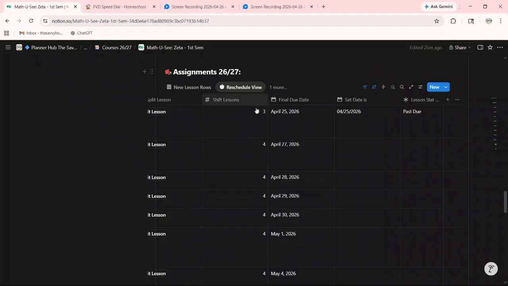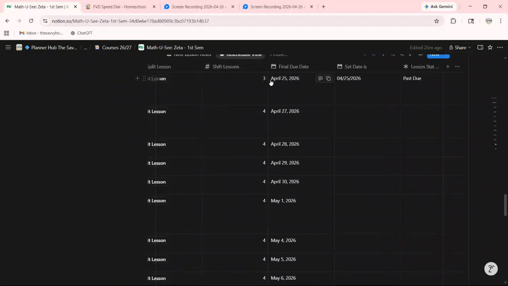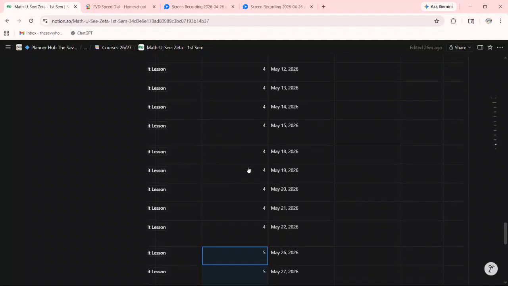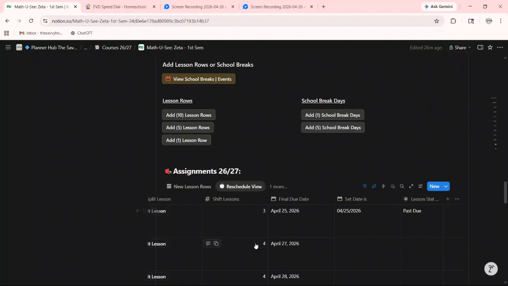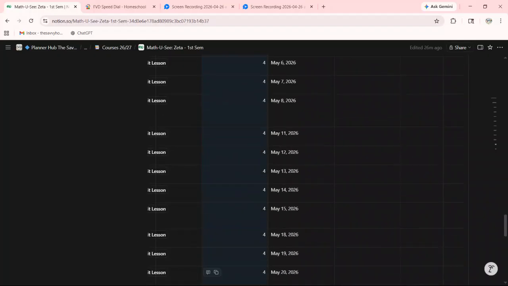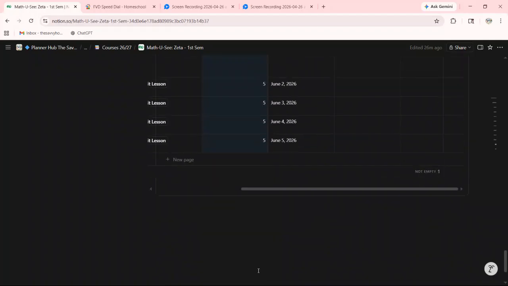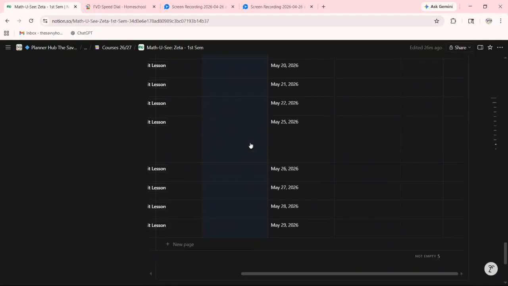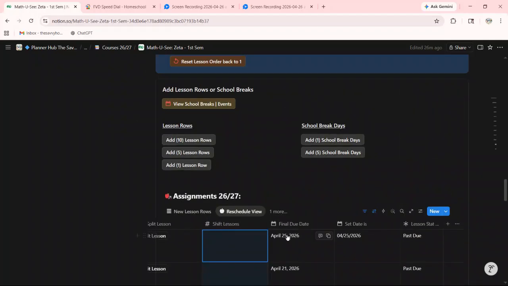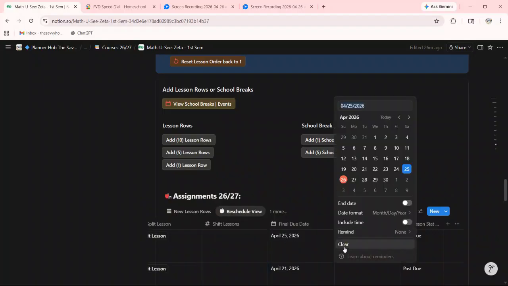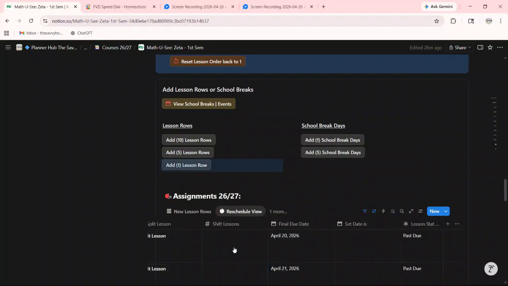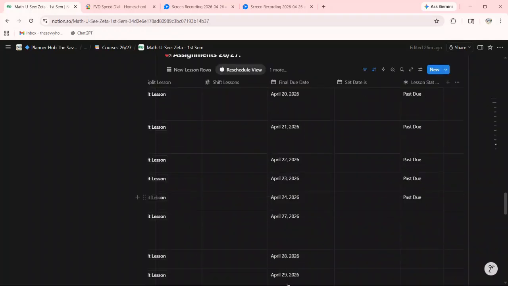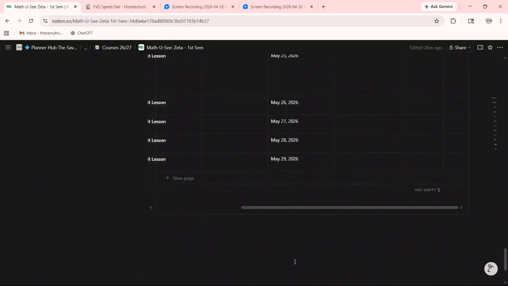Now, if you ever have to go back and say, oh, I just want to reset this, you just have to highlight it all down again, delete and clear it all out, and restart. Okay, so there, it just reset everything back to what it was, and to clear this one out, you just hit clear.